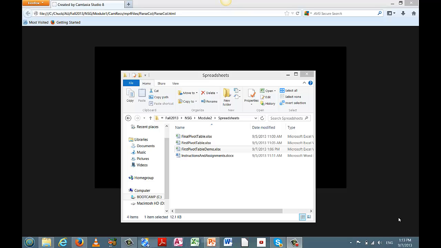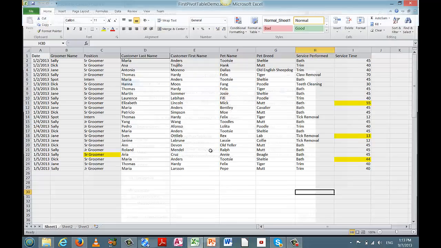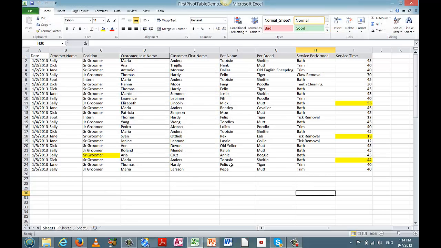So in my case, I'm going to be using a spreadsheet called First Pivot Table Demo, and I'm going to provide you with a copy of First Pivot Table so that you can do the same kind of thing once you've watched the demonstration. But I'm going to use First Pivot Table Demo, open it, and when I do, you'll see that there's 24 rows of data.